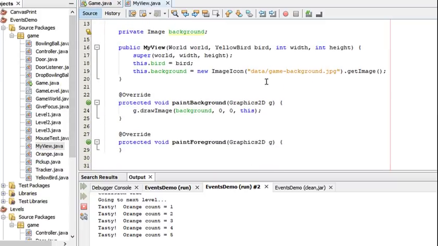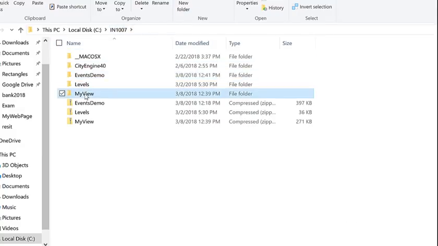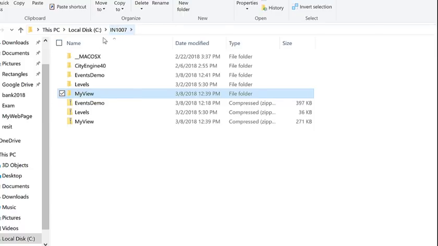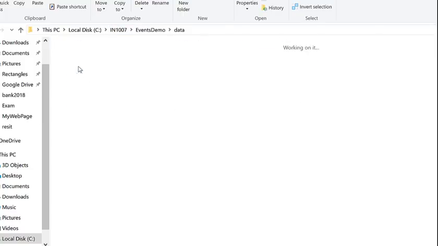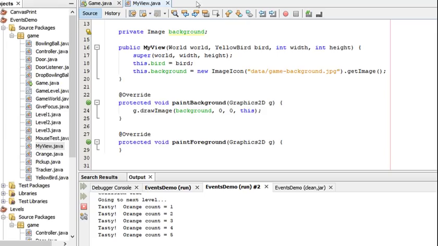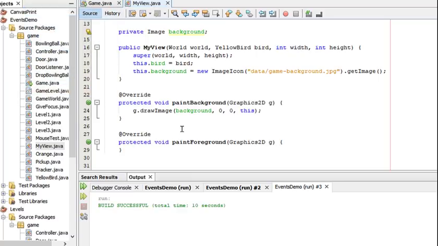I will see that I'm drawing a background, and I probably will need to copy that background image from MyView. I'll copy both of these, since I don't exactly know which one I'm using. So I'm going to copy both of these in the events demo data folder. And then I will try to run my game. Perfect, we've added some background here. I still have the door. I can still go on to next levels and so on, but I have a background.